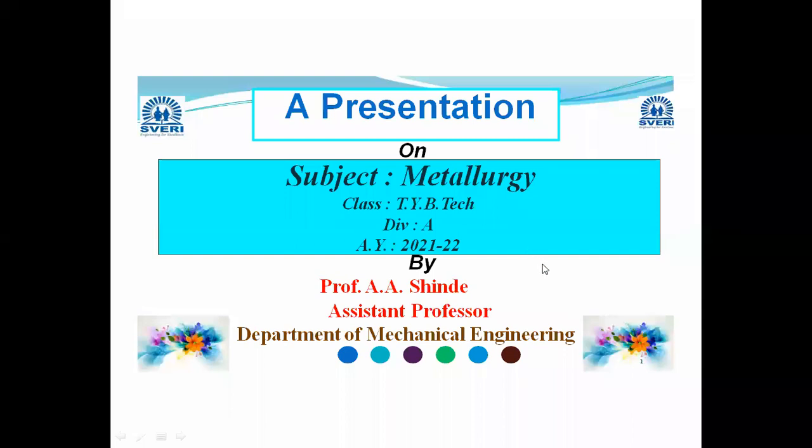Before starting the actual subject points, first I will go through the syllabus structure. That means what the teaching scheme will be, how we are going to conduct our practicals, and how we are going to take the orals, that is, the teaching scheme and the examination scheme for this metallurgy subject. Then we will go through the full syllabus included in this subject. After that we will discuss the course objective and the course outcome, and after that I will start the actual syllabus.